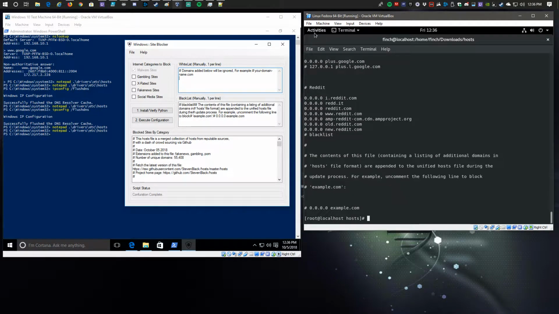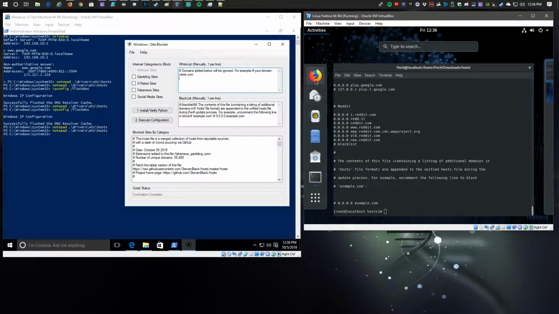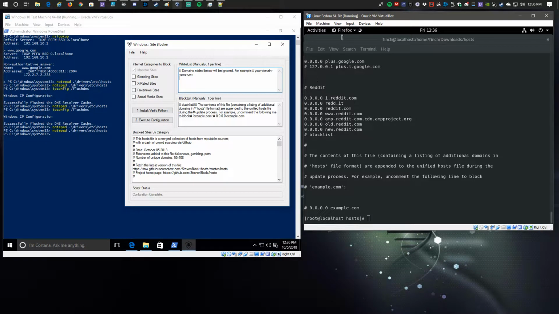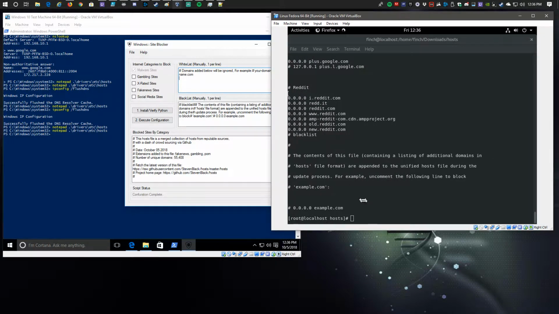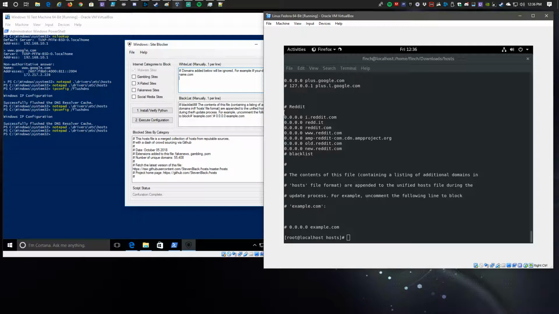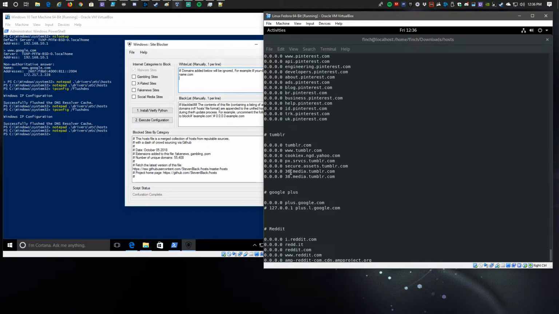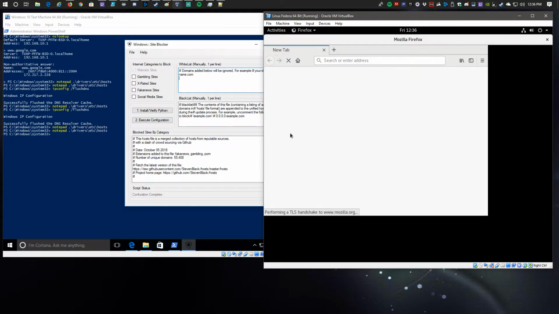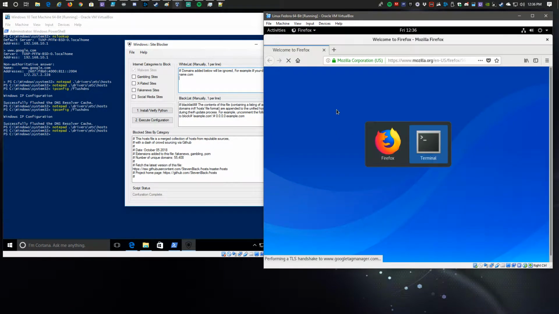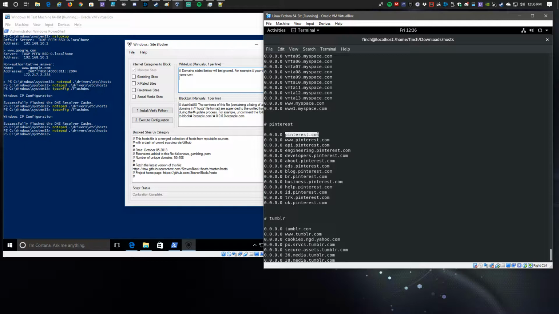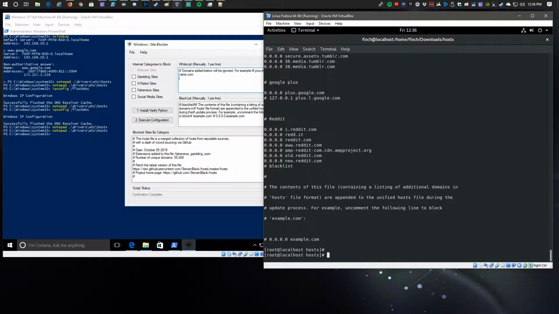And if we were to now, this is Fedora Linux. It's a graphical user interface version of Linux, or rather, it has a desktop. I believe it's GNOME 3, or GNOME 3, whichever one you prefer. So we'll try browsing to one of these sites that's blocked, like Pinterest.com. Why I blocked that, I don't know. We're gonna try browsing to Pinterest.com.